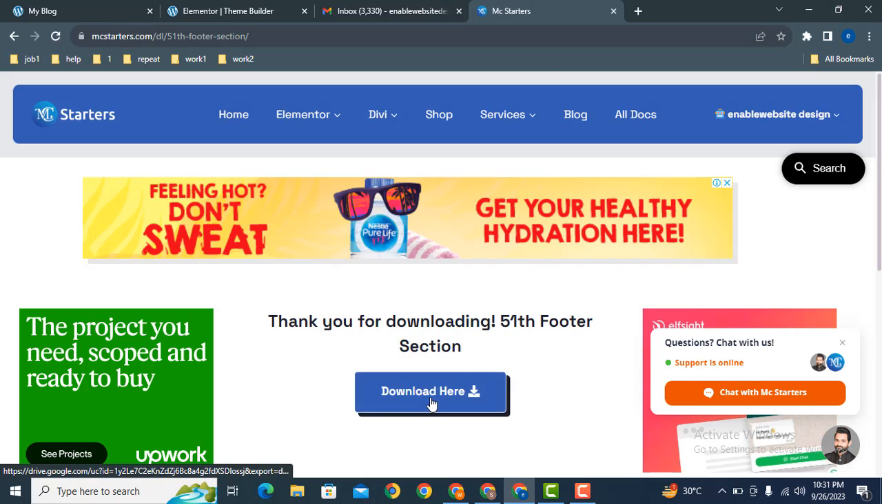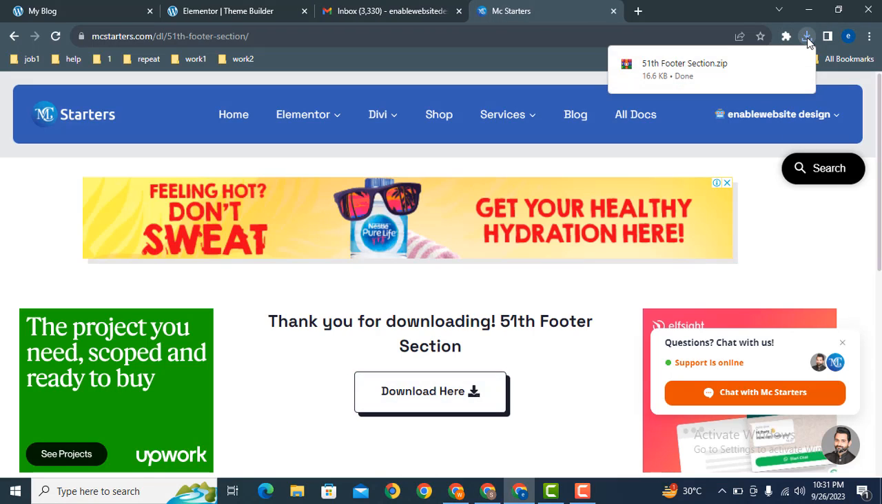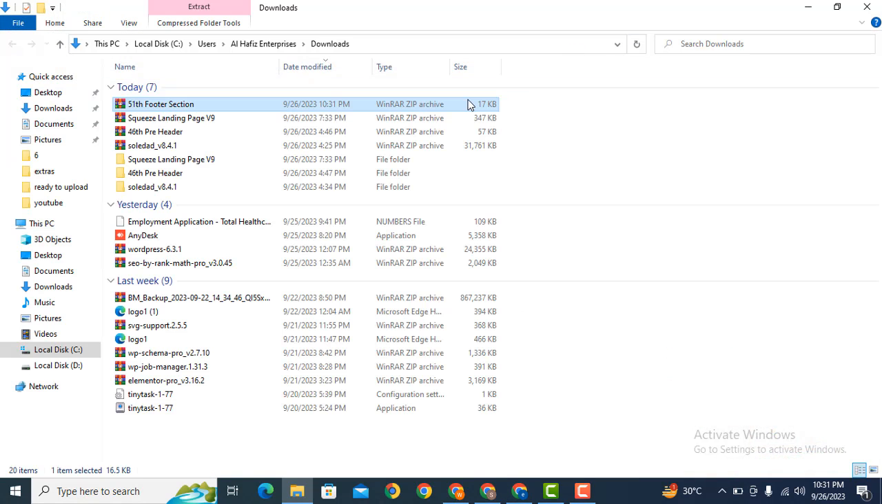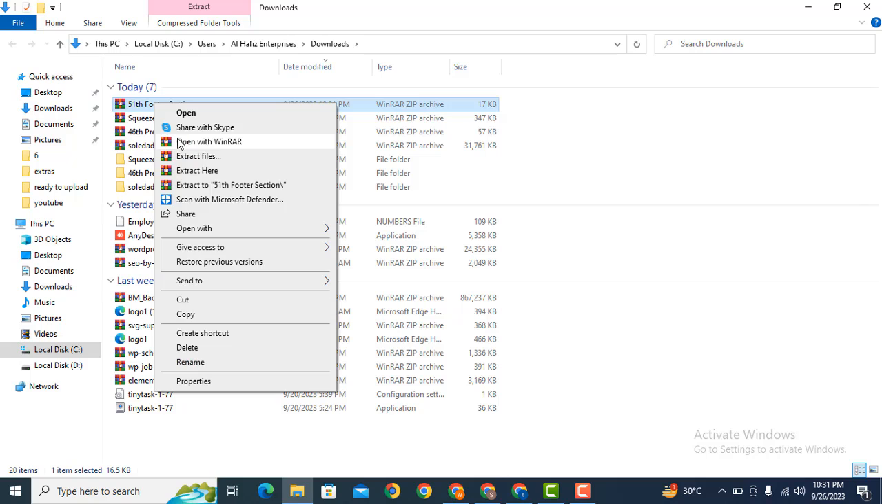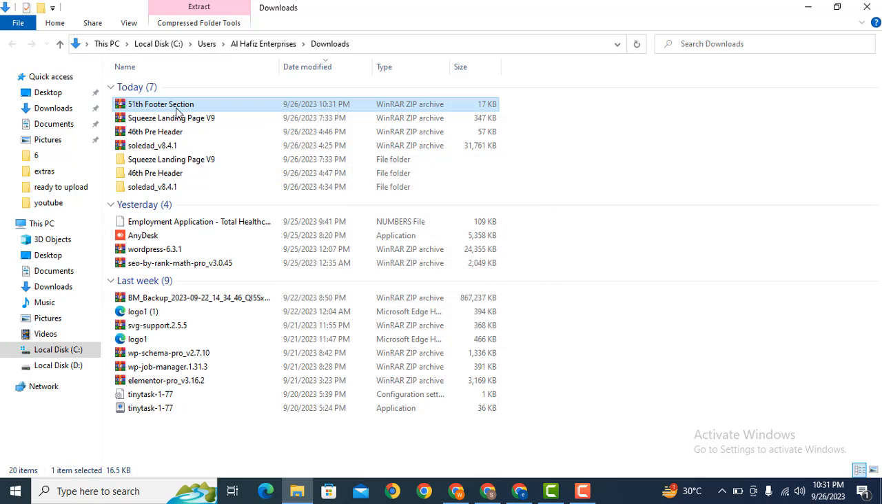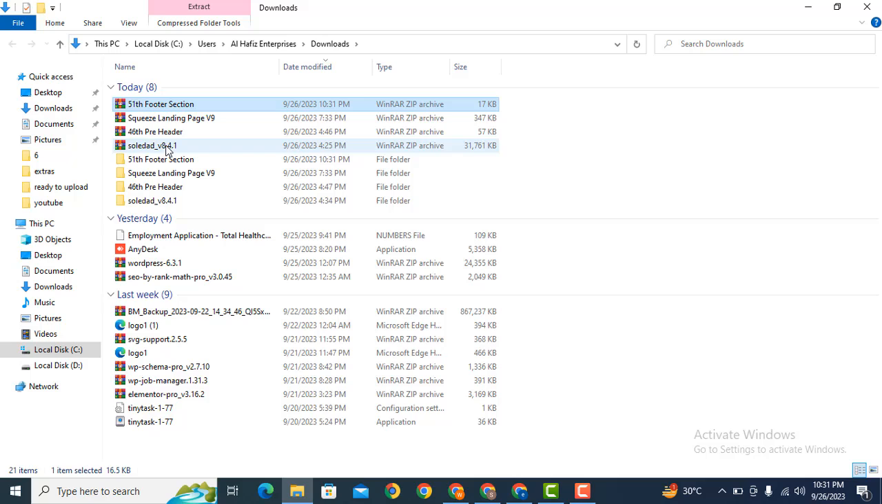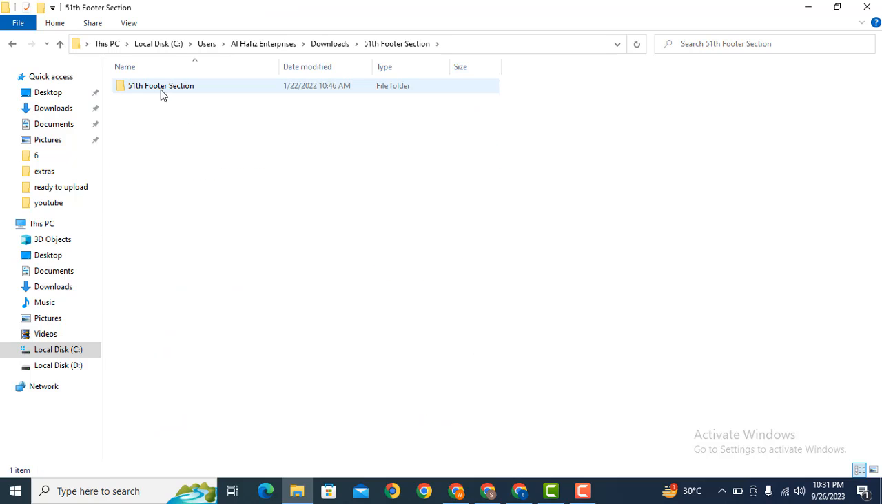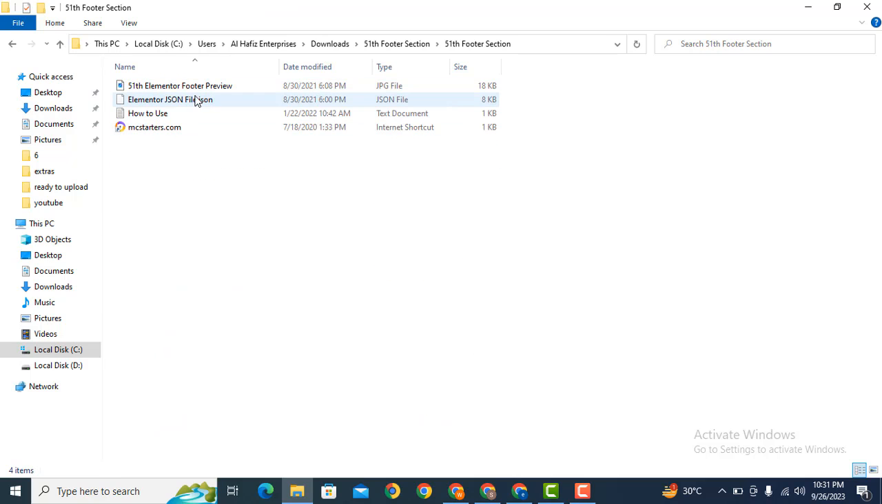Here you can see the download option. So the file has been downloaded. Just click the folder icon. After that, extract the file. Now open the file and let's see. This is the actual file. Here you can see the format is JSON. So we need to upload this file to our website.